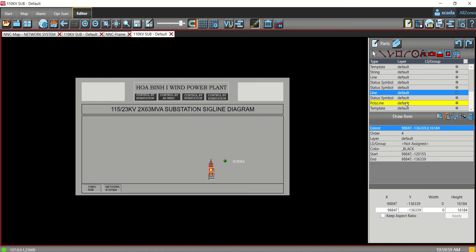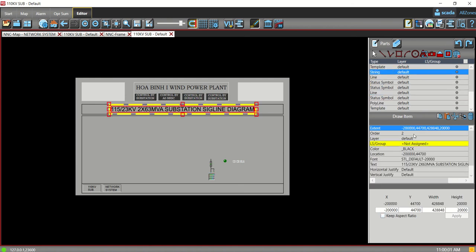If you want to change any color or anything else, you can go to these properties. I hope you understand. Please let me know if you have any question.